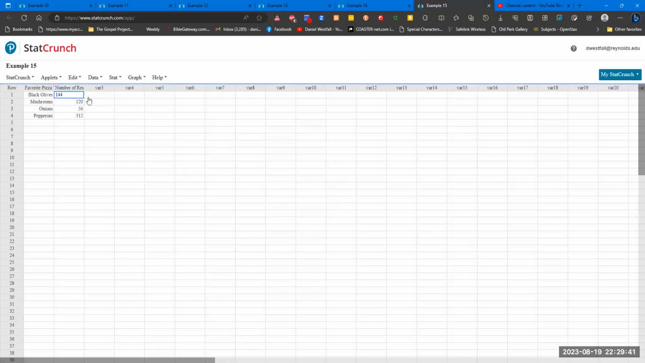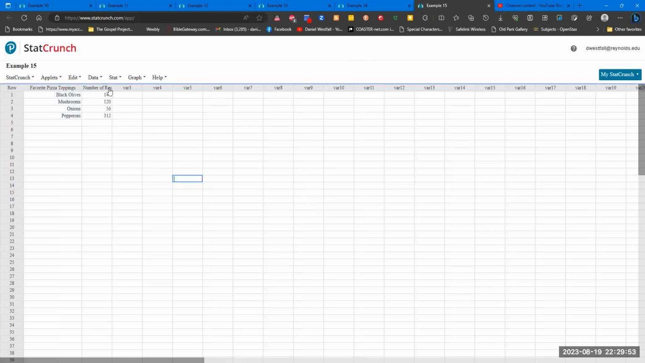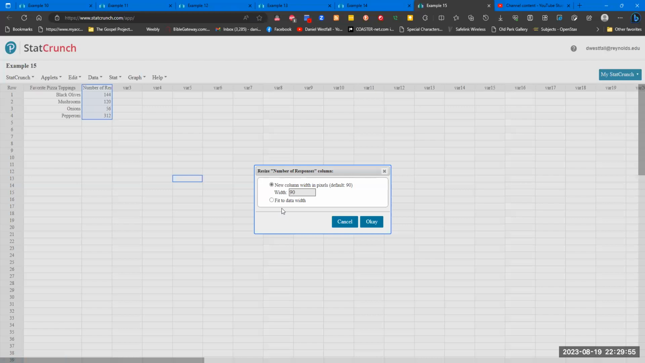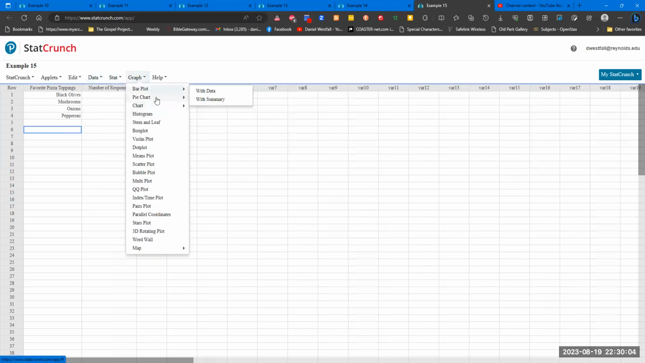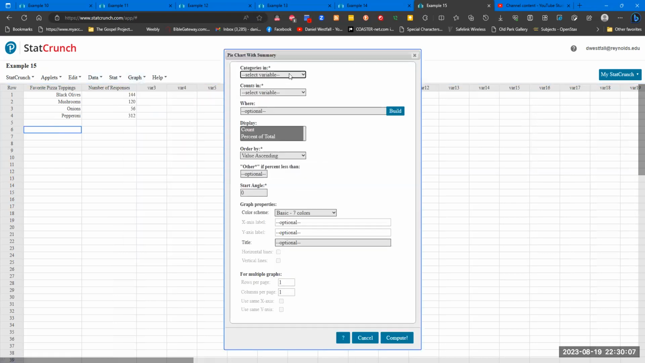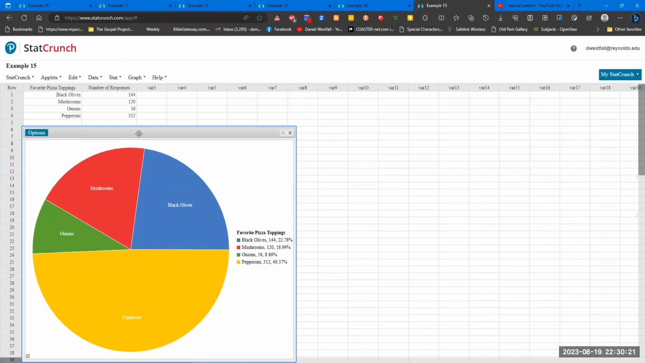And for our last example, same idea here. Let me resize this column. There we go. And let's resize this column. There we go. And we're going to graph our pie chart, and we're going to get favorite pizza toppings versus number of responses. Again, let's just show both of them, show it based off of what's on the worksheet, compute, and there it is.